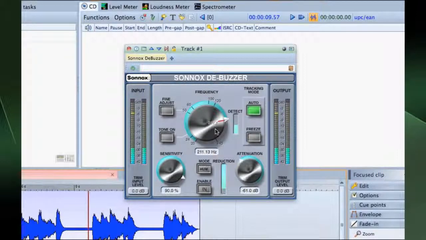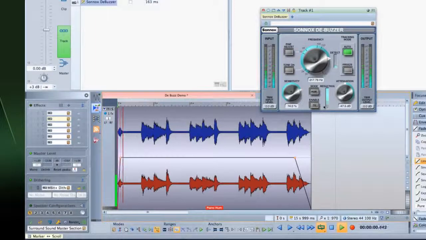Use hum mode for harmonics up to 800 Hz. For higher frequencies, select buzz mode, which removes harmonics up to 4000 Hz. To cause as little damage to the audio as possible, back off the attenuation until you can just hear the buzz. Then reduce the sensitivity until the buzz is inaudible.